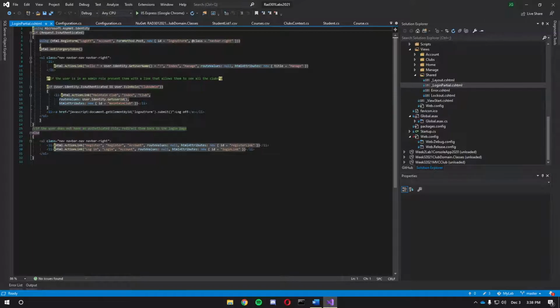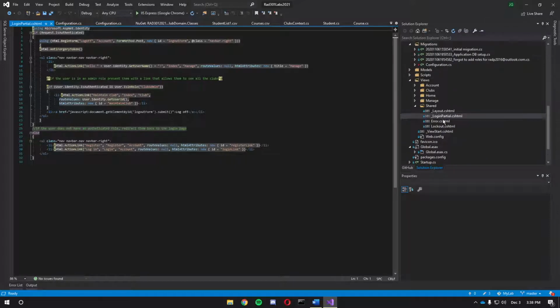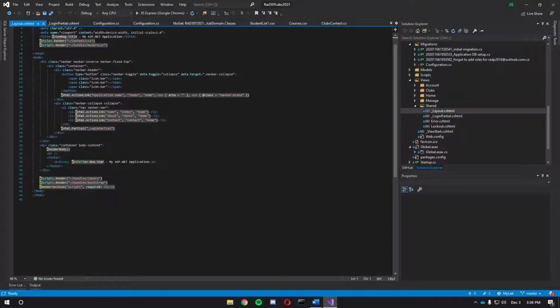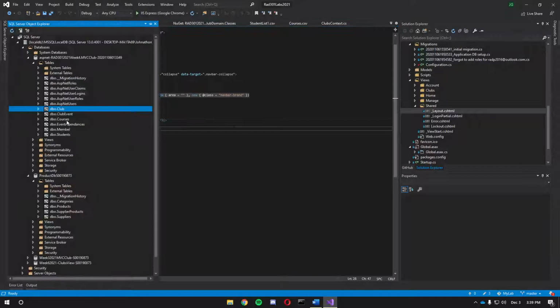And this could be done in the layout view too, but it doesn't really make a difference, so I've just done it in the login partial, and it checks in the login partial.